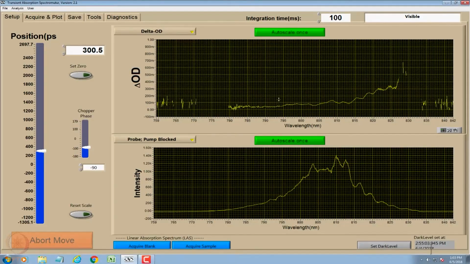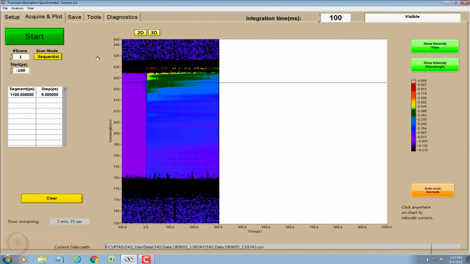Now from the window we can see that we have different types of plots in the software. So this bottom plot shows us the spectrum of our probe pulse and how the intensity of the probe varies at different wavelengths. And the top plot shows how the delta OD changes at different wavelengths. So what we need to do is a scan to get the time resolved dynamics of our system. We give a starting point for the scanning, an end point for scanning, and we define at what step size the scan should move.